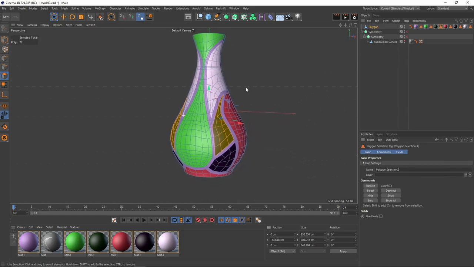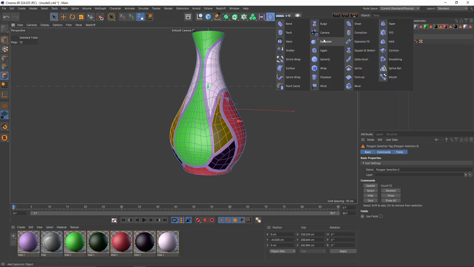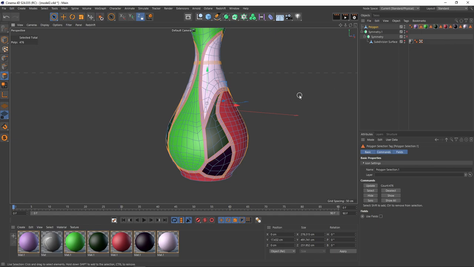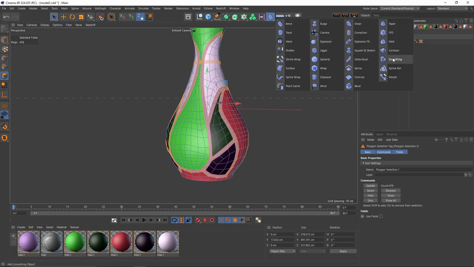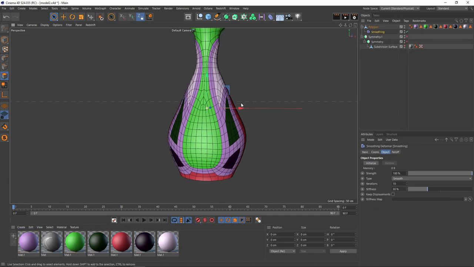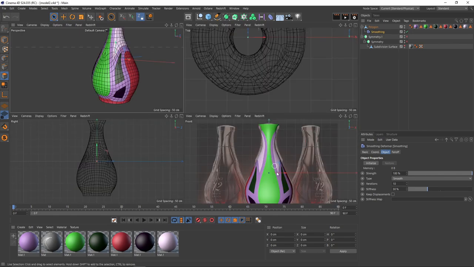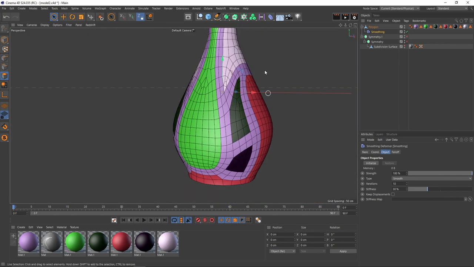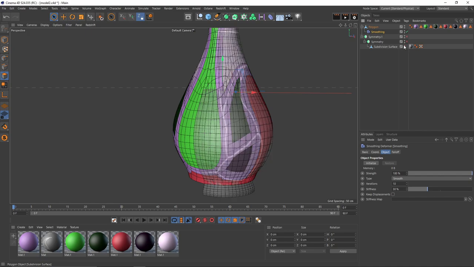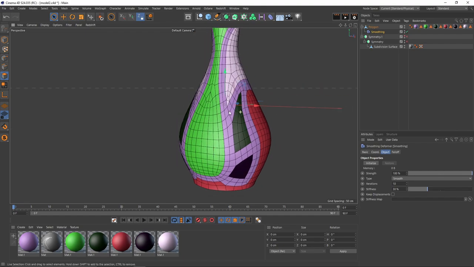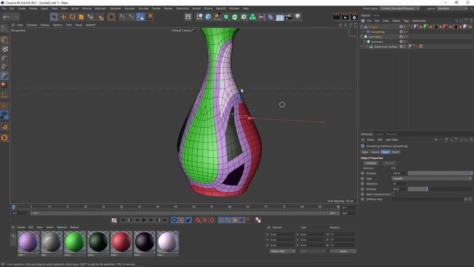Now I will do another thing. In order to use smoothing deformer perfectly, I need to separate these selections because we will need borders. If I use a smoothing deformer just like that, you will see that I will lose the borders that I have drawn on this bottle. So in order to keep this, I need to make a border for smoothing deformer.